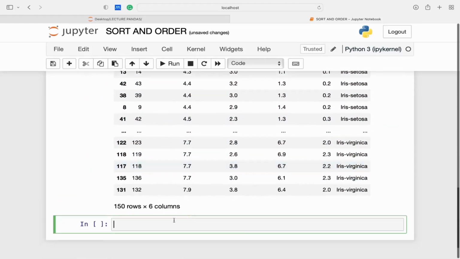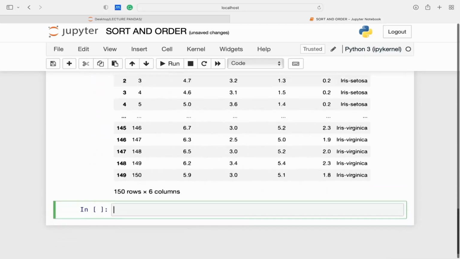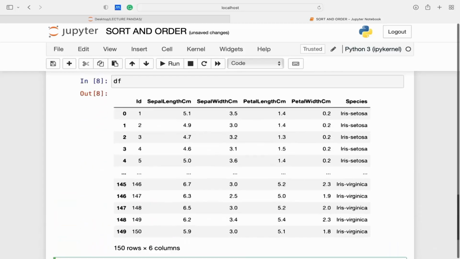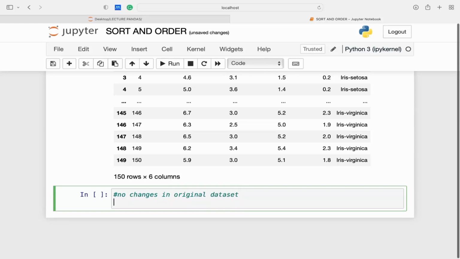Also note that it does not cause any change in the original data frame. See, there's no change in the original data frame. So we can say that by default, sorting is not in place. So in place is false by default. If we want permanent changes, we have to specify the in place as true.